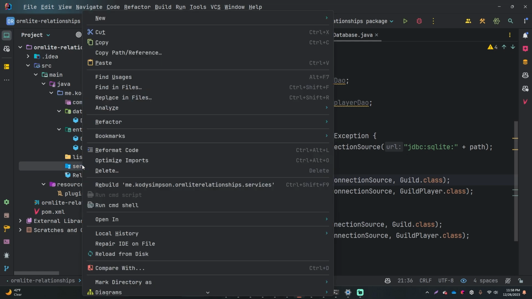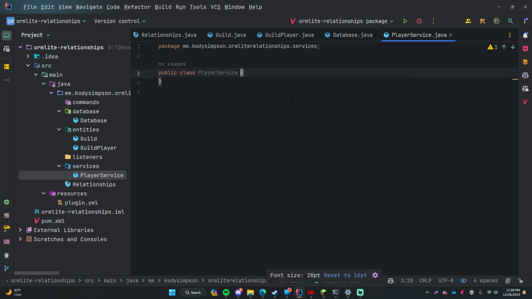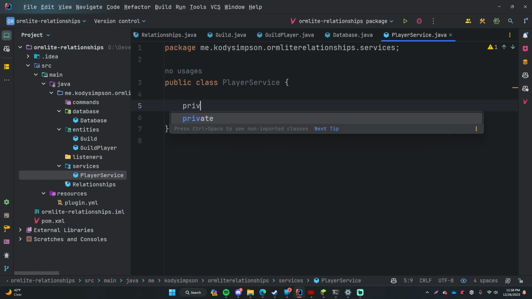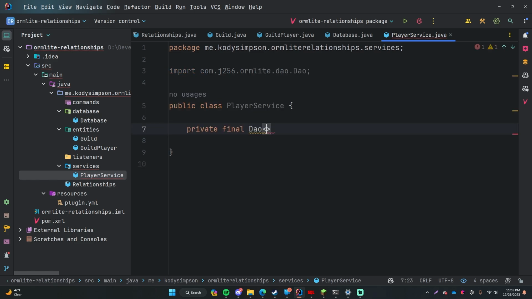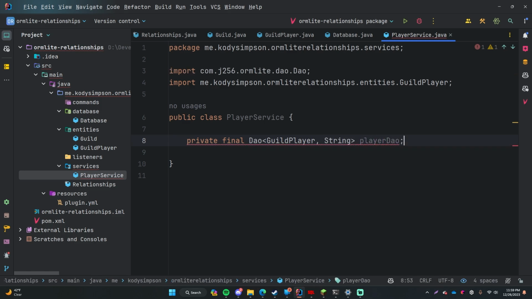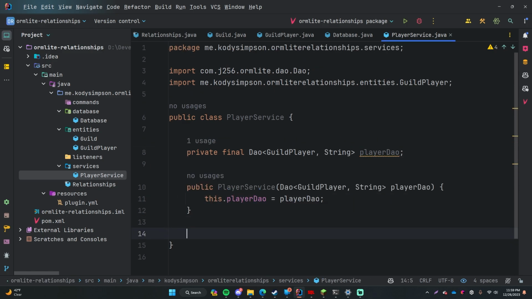So within the services package, we're going to create a new class. This is going to be called PlayerService. It can be called GuildPlayerService, but PlayerService works as well. This is going to have the business logic, or just the actual logic of our plugin, for anything that we need to do with the player. So what we can do is private final, and I know we just did this, but we can do private final Dao<GuildPlayer, String> playerDao. And what we can do is actually just pass this in when we create the service so that we can just use this directly within the methods of this class itself.